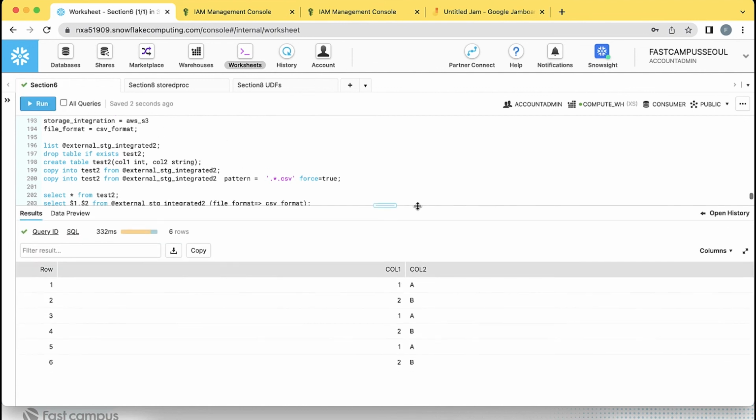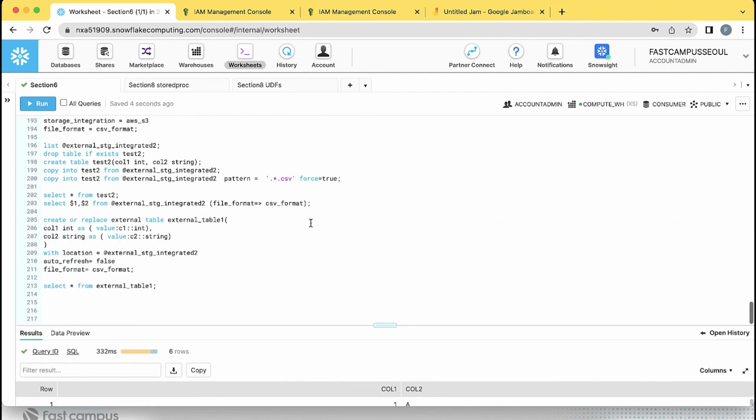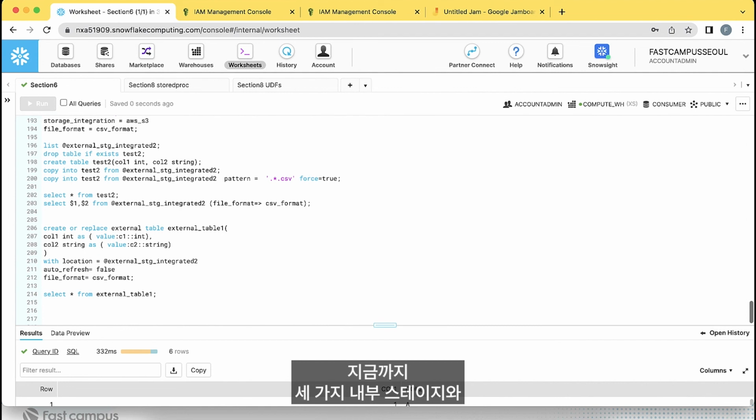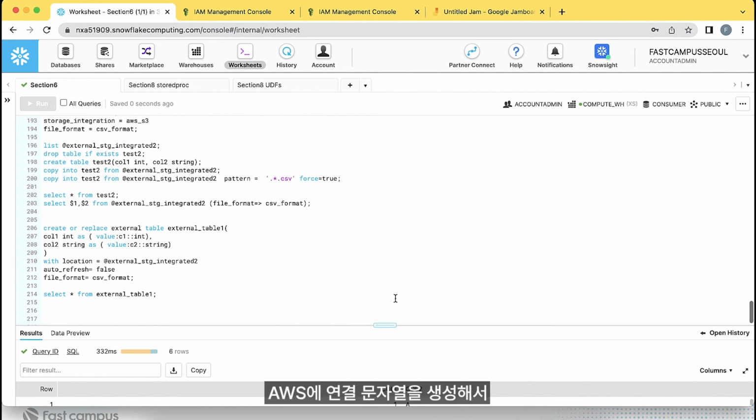Yeah, correct. Okay, so now we have seen how we created the 3 types of internal stage, as well as the external stage, and also we created the storage integration by which we created the connection string to AWS, and we created another stage, external stage, by specifying the storage integration.